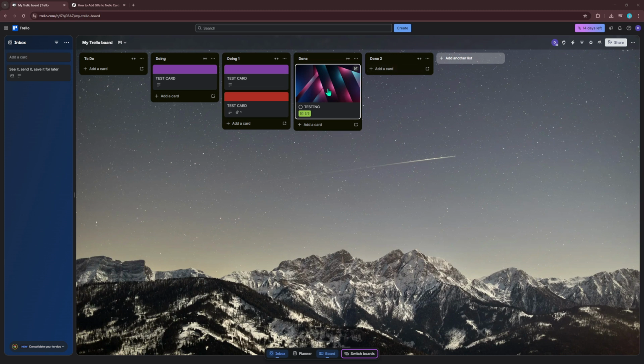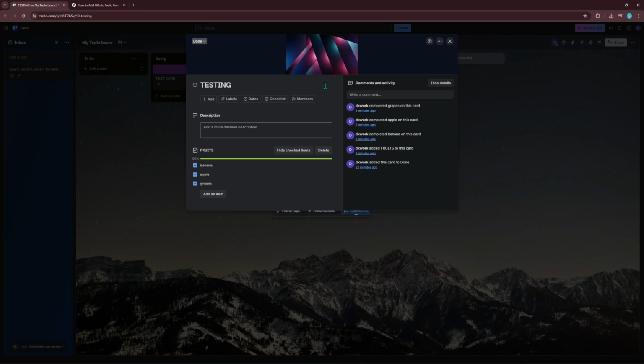Click the card you want to put a GIF on. This opens the card details view, where you'll see the title, description, activity, and options down the right side. Think of this as the hub for everything related to that task.